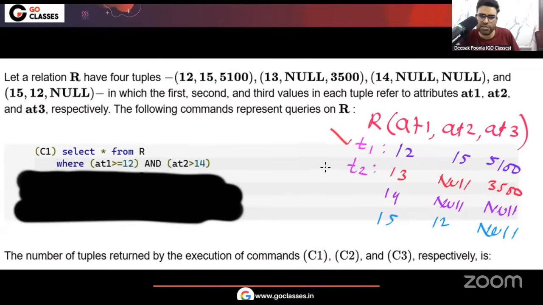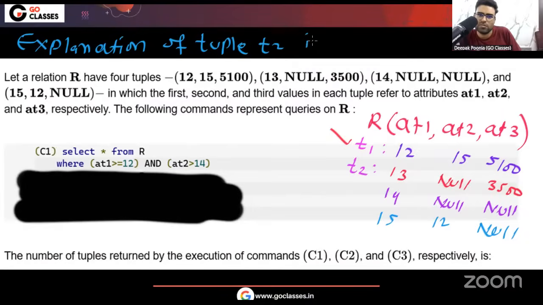So let me tell you, for T2, just focus on T2. This is the explanation for tuple T2 in query C1. For this tuple T2, 81 greater than or equal to 12 is true. And 82 is null, so null greater than 14, a comparison with null, is unknown.